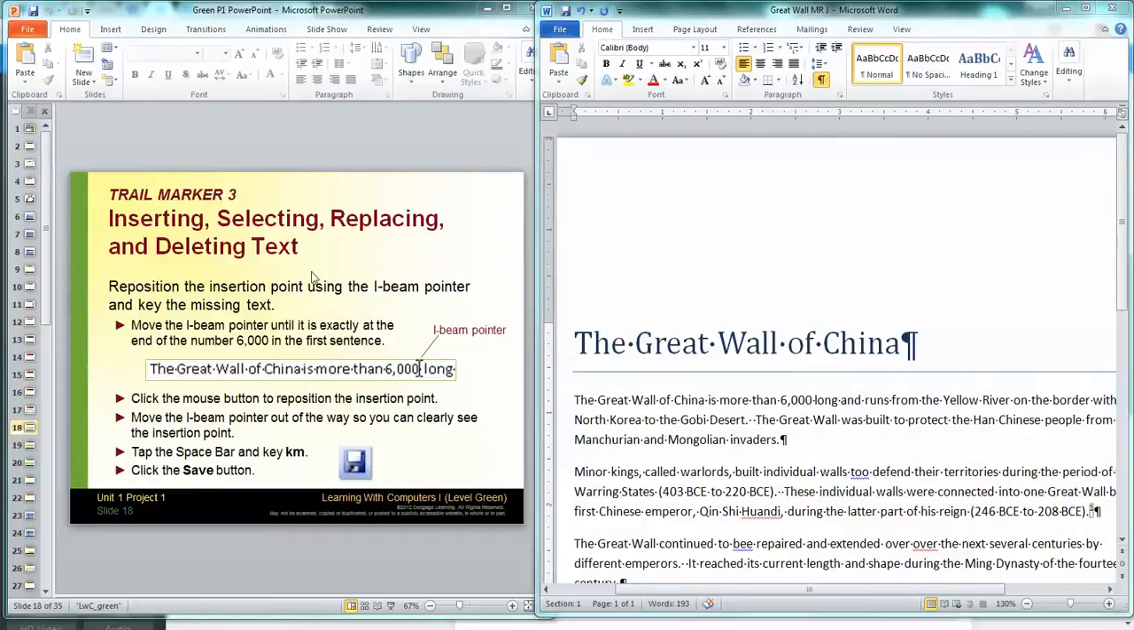Okay, trail marker 3, we're going to insert, select, replace, and delete text. So here's what we're going to do. First, we're going to reposition the insertion point using the I-beam pointer and key the missing text. Okay, so my Word window is activated. You can see that my cursor is now an I-beam pointer, and you can see that the insertion point is at the end of invaders.